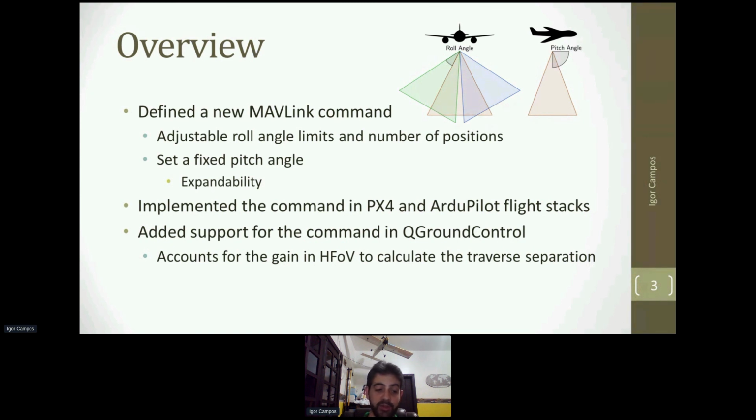Yeah, I just have to talk to Dan to get this merged in QGroundControl, but you can just try it from my PR.